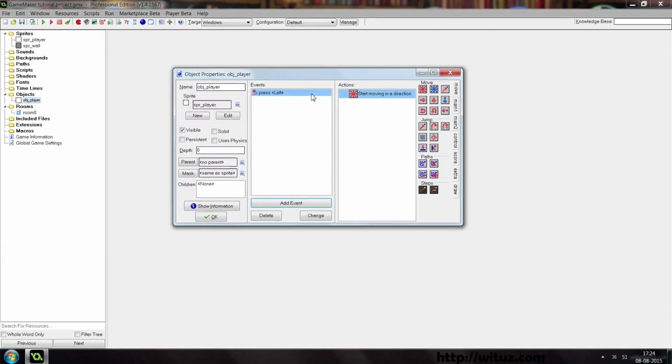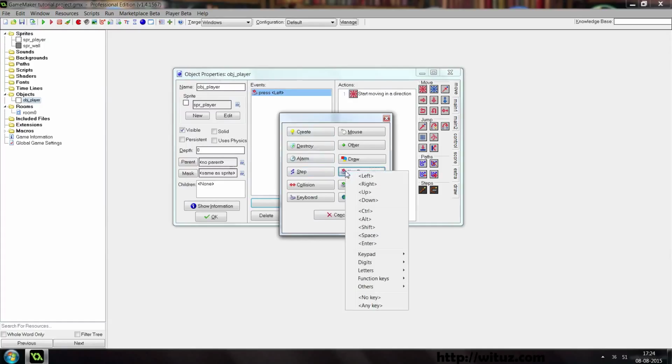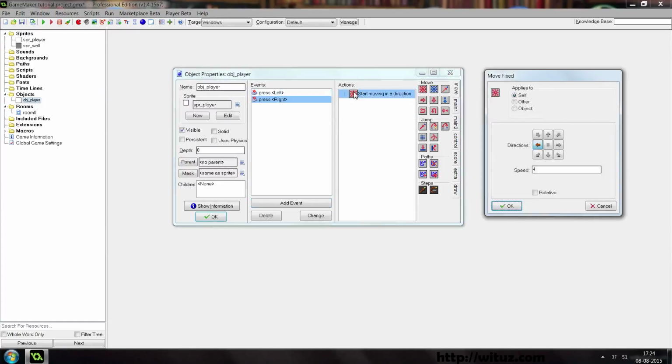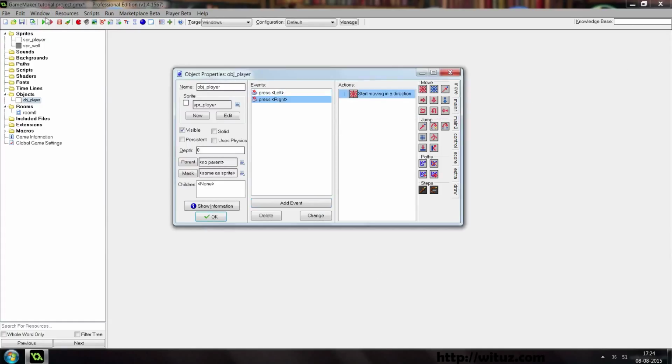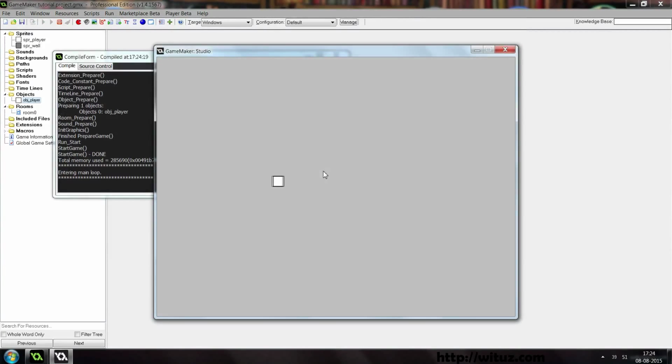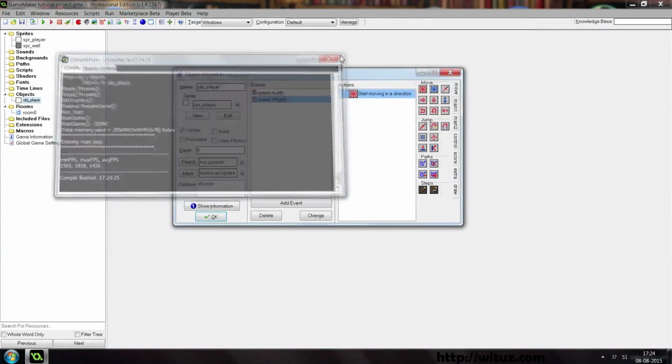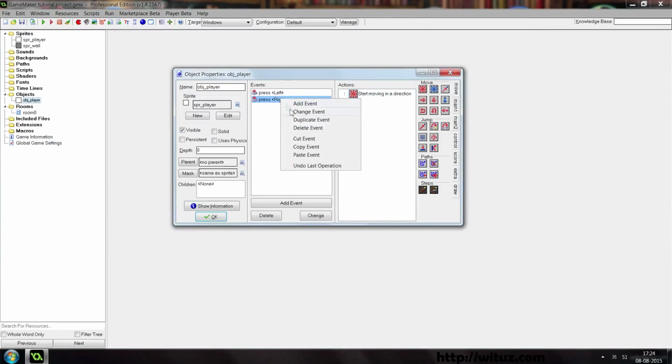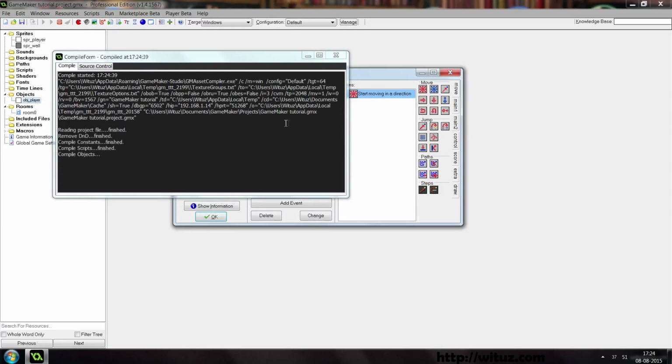Okay? So as you could duplicate sprites here, you can also duplicate events. So we just right click, select duplicate event, and do the same with the right key. Instead of moving left, we just move right, and as you see, our player will be able to move left and right. Left and right. And we also need to make it able to move up and down. So we just duplicate it, keyboard up, select the direction to up, and duplicate it again, and set it down. So now we can move in all directions.